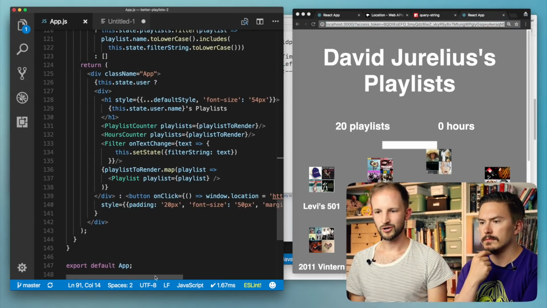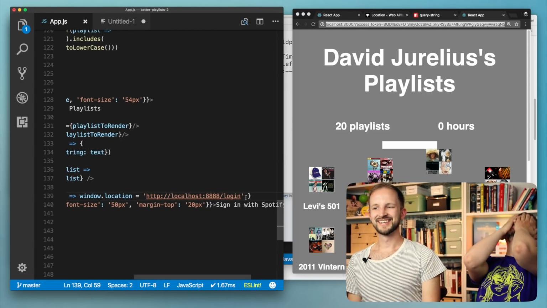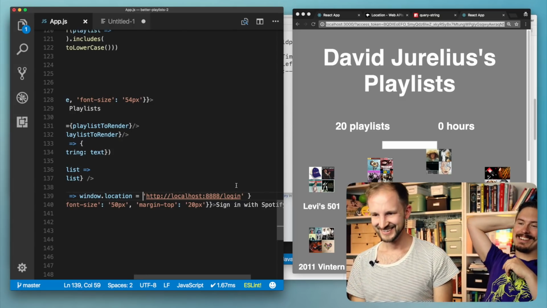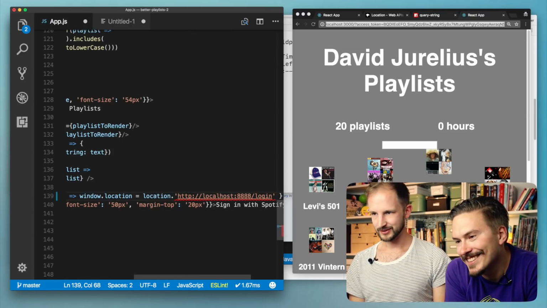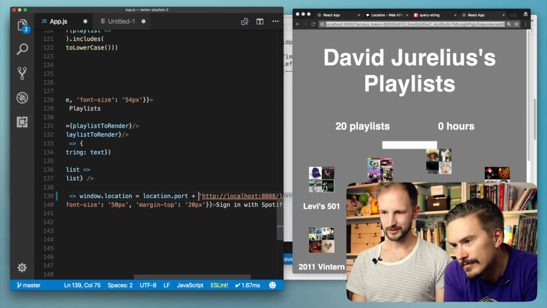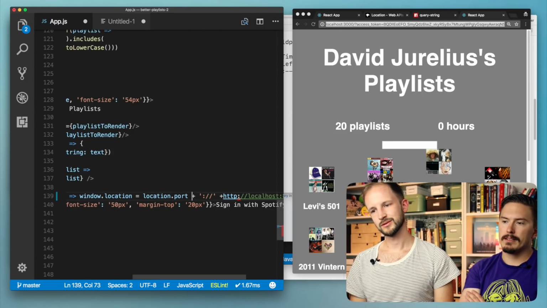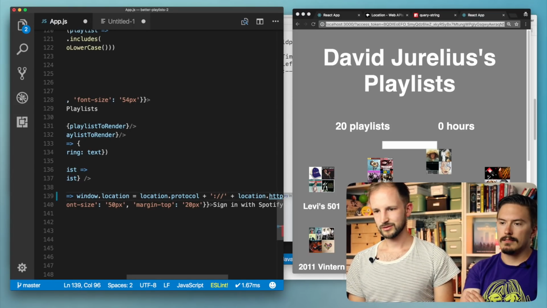Because we hard-coded this. I told you! What? Wait a minute. Oh! You told me, and I was like, yeah, let's do that later. Location dot port. Is there a better way to do this? Well, if the location contains localhost, maybe. Location dot protocol, I mean. Plus location dot... and it's window location.